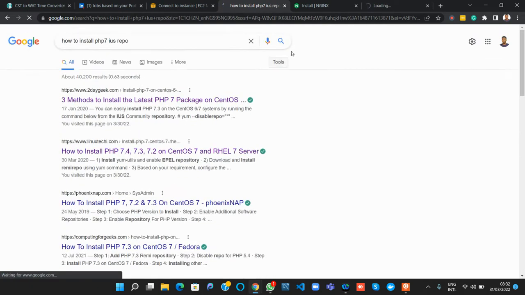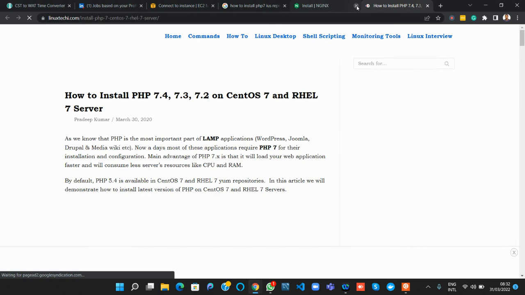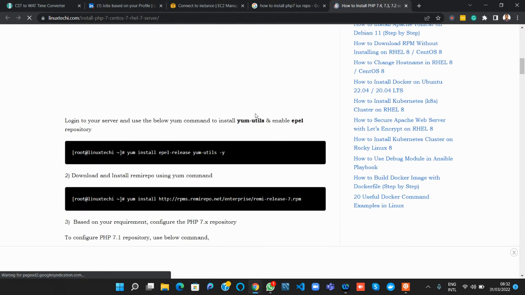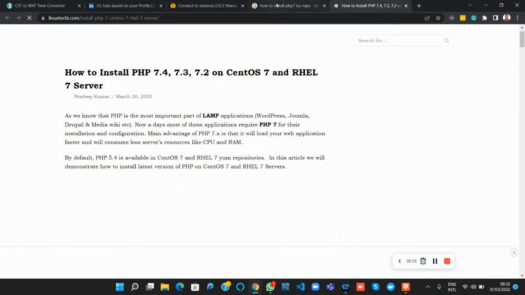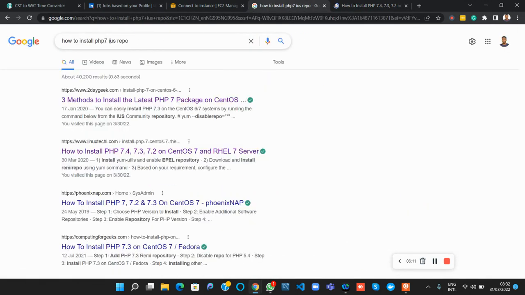So let's see what we have. Let me close Nginx. Let me see IUS. This is not what I want. This is Remi. I don't want to use Remi. I want to use IUS. Install PHP 7.